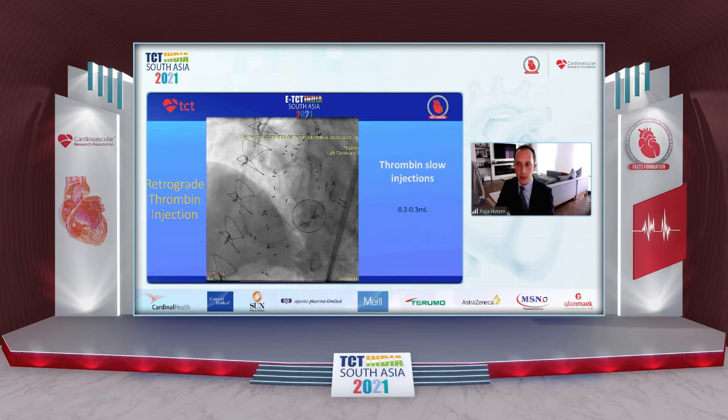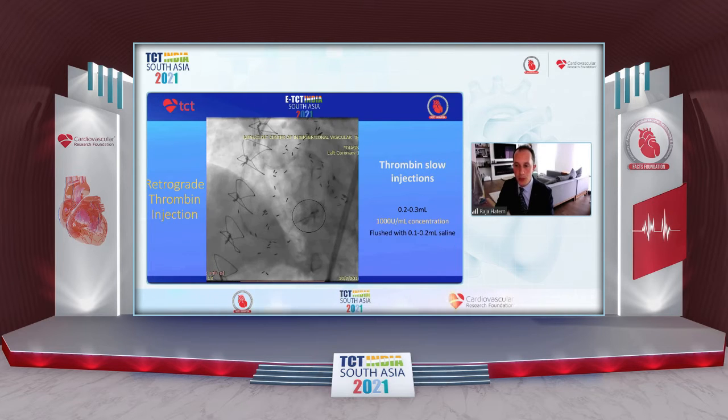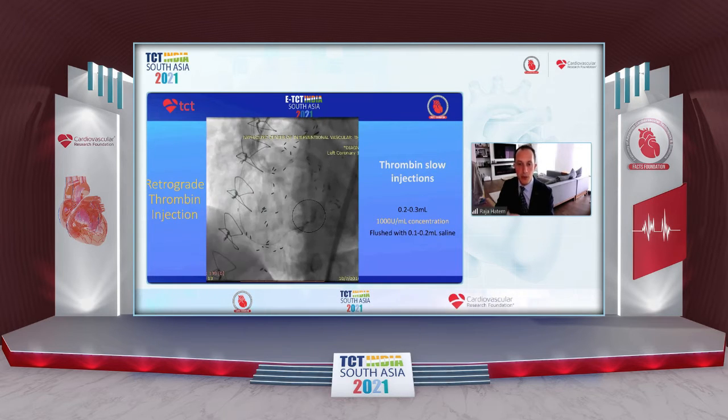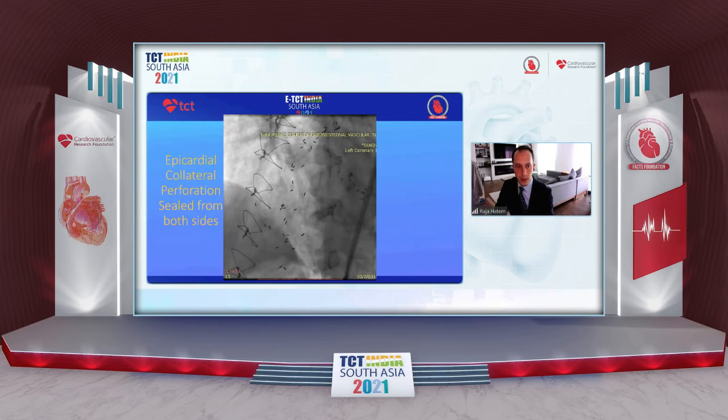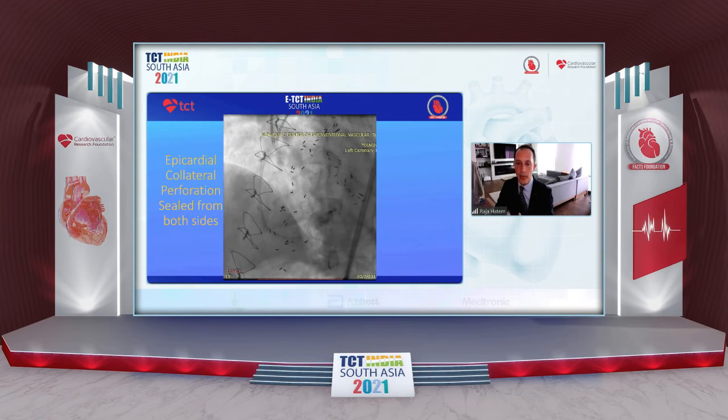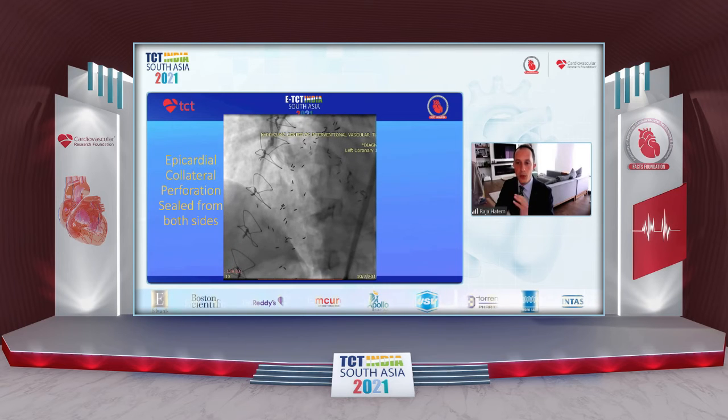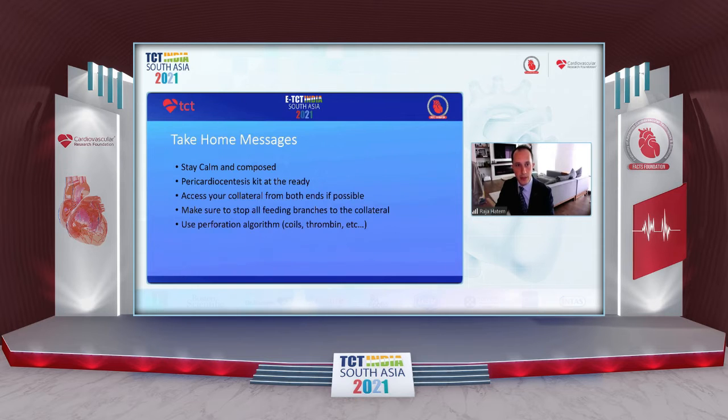So here's the thrombin injection, 0.2 to 0.3 cc of 1,000 units per cc concentration. You flush it with a bit of saline, 0.1 to 0.2, and the thrombin will do its hemostasis work. So now we have a sealed perforation from both sides, antegrade and retrograde. We controlled all the feeding branches to the perforation, and we managed to avoid disaster.